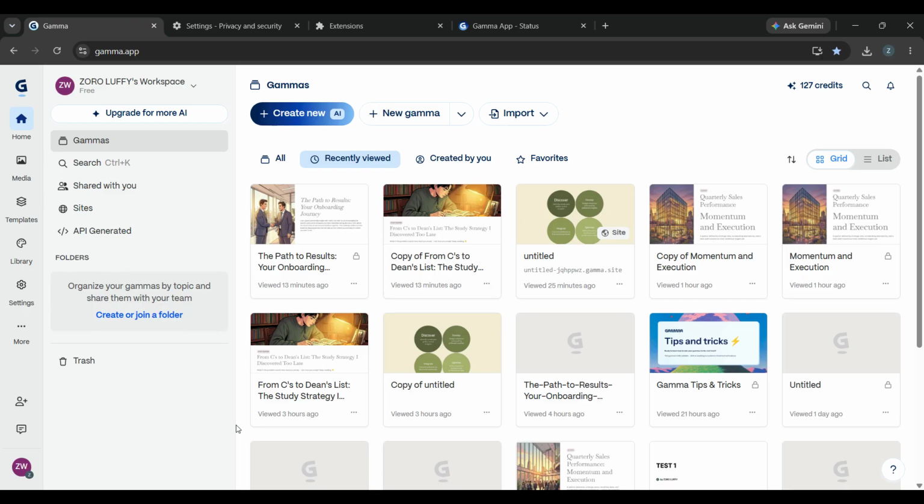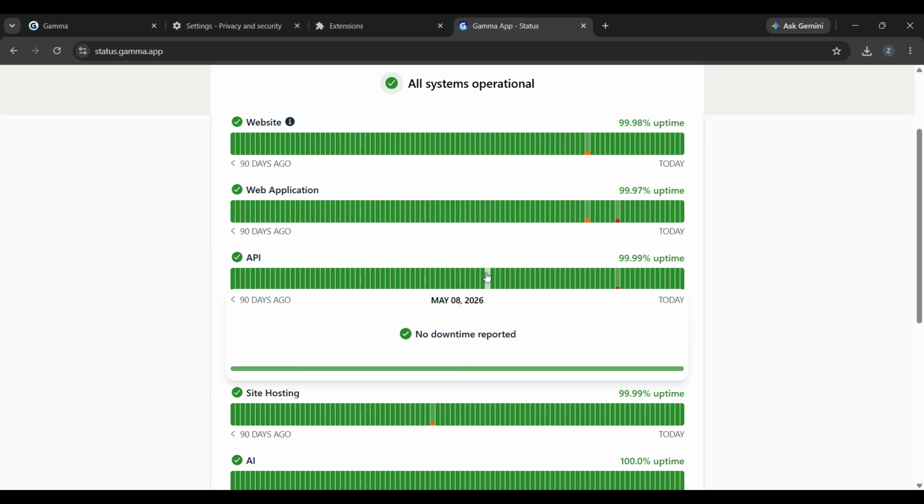If the error is still there, the next thing you should do is check Gamma's live status page. Open the official Gamma status page and look for any announcements about outages, degraded performance, or scheduled maintenance. If Gamma is currently experiencing server issues, then the problem is not on your device, and the best solution is usually to wait until their team restores service.